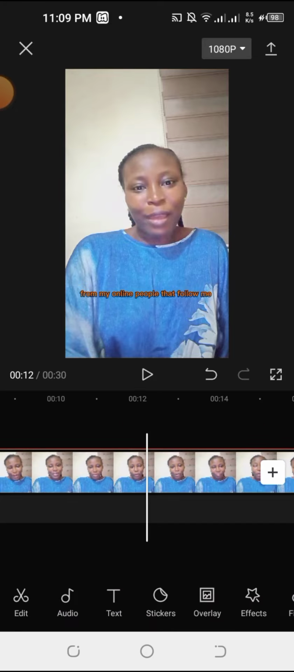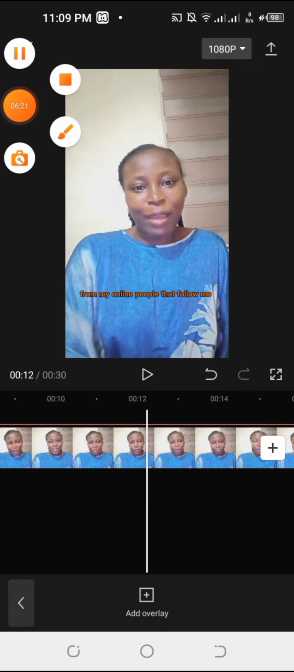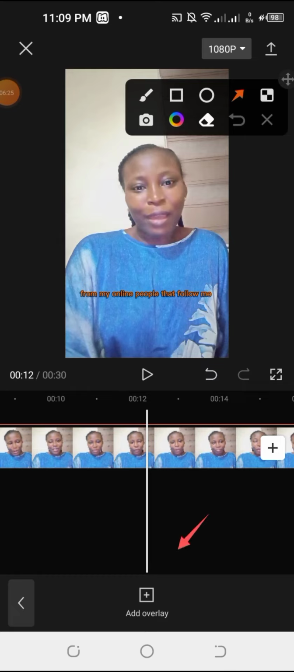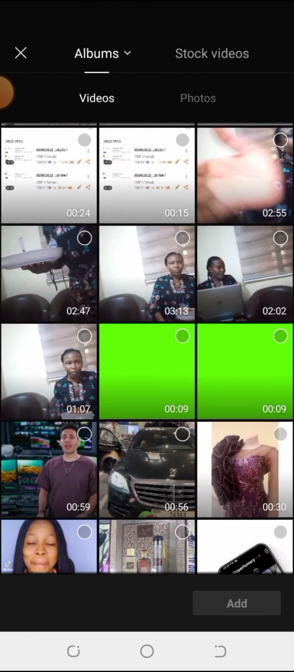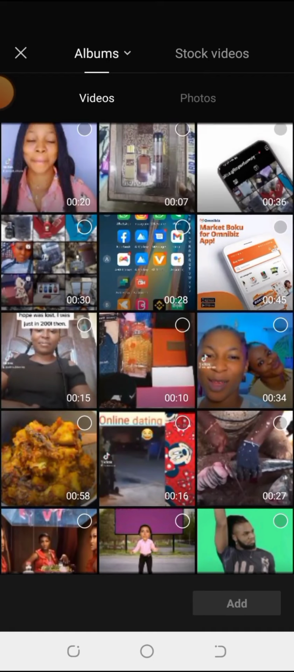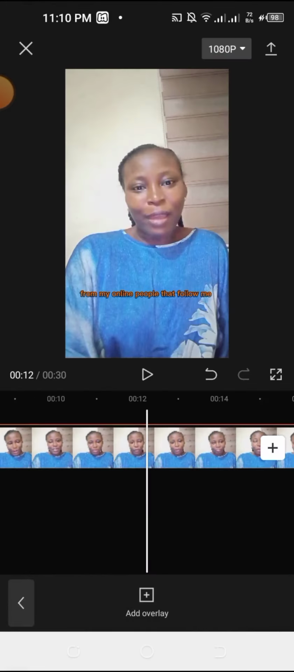Then another thing you can equally do is to bring in overlay. When you bring in overlay, it brings you to this point where you have the plus icon beneath. You just click on that. I want to bring in another video. This video is one, and I want another one to be showing beneath. I'll bring in any video. I'll click on add. Good.